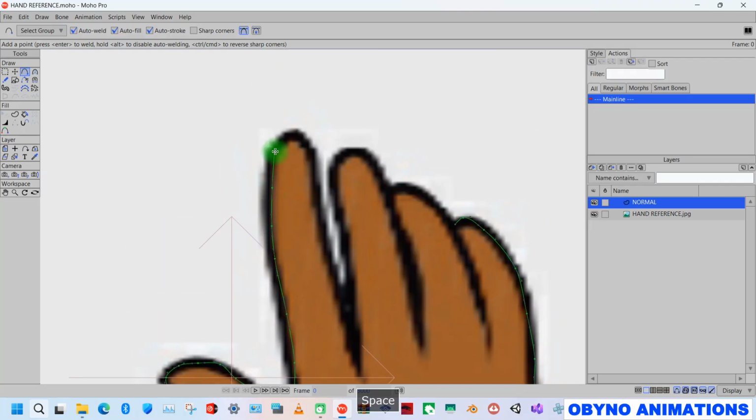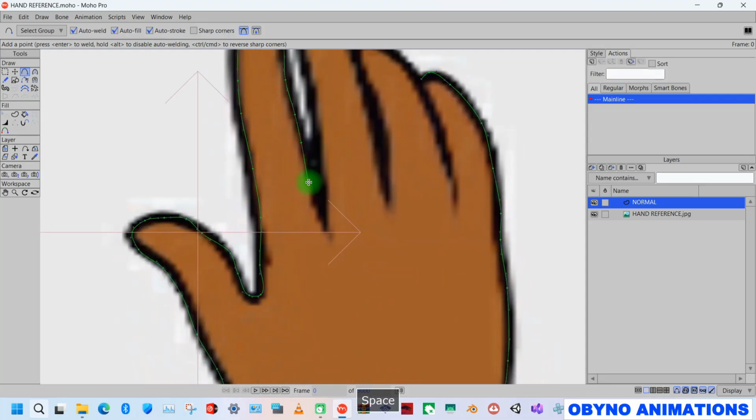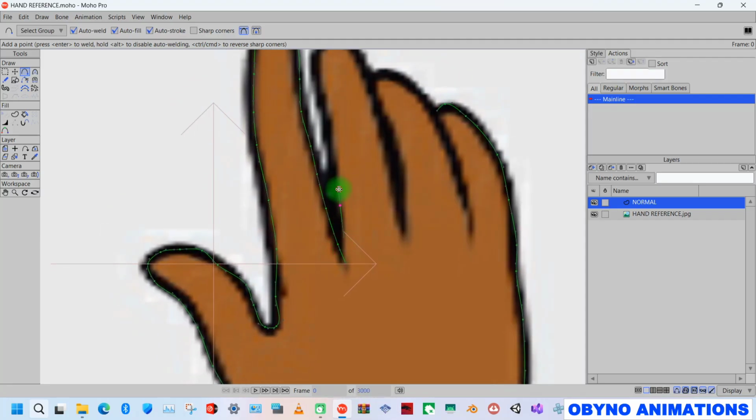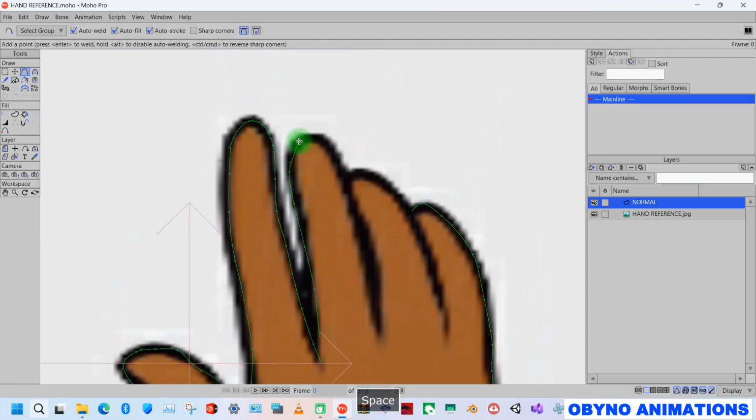So you see, it's very easy to draw in Moho than any other software. Moho is the best. So if you reach here, you press enter key to break your line. Then let us continue from this place. You see how I'm doing it. Then I'll continue. Then if I reach here, I'll press enter key to break the point. Then I will continue adding another point here. You see the technique I'm using. Then if I reach here, I'll press enter key.